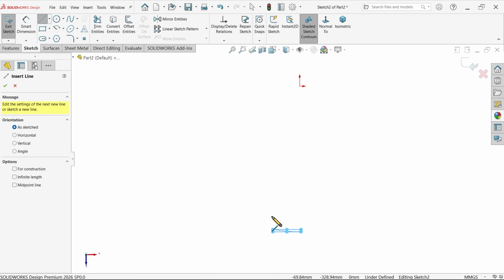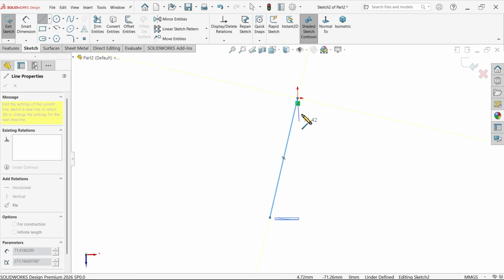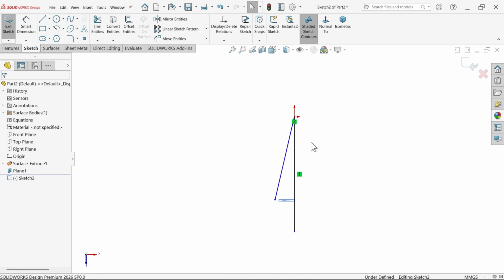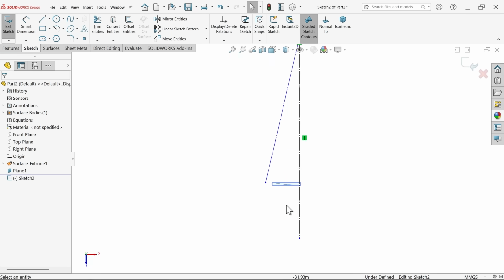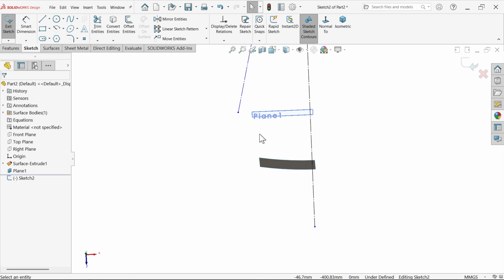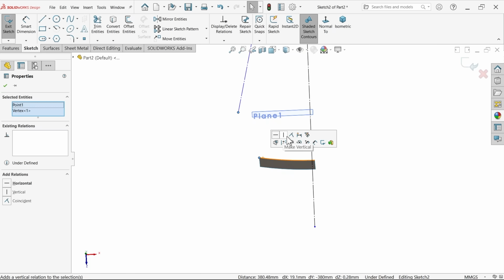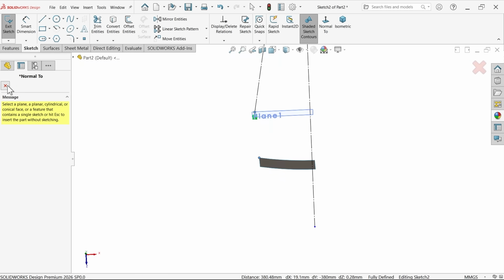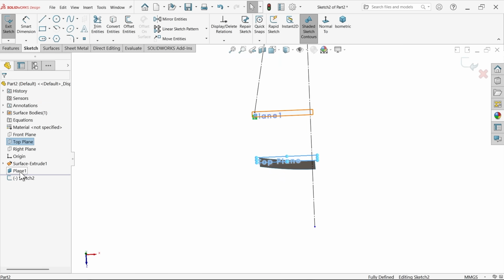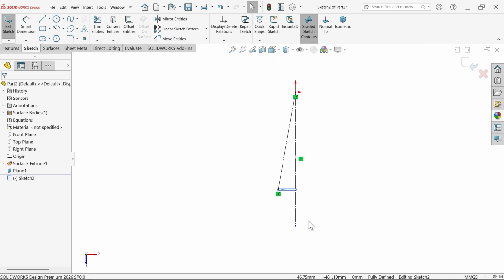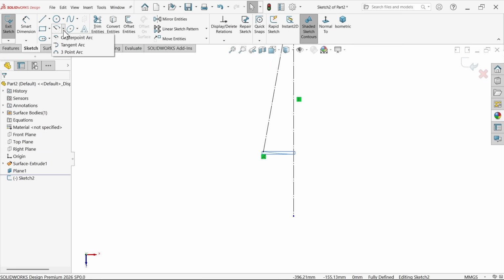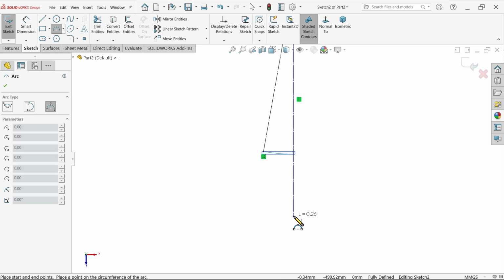Again activate line tool. I'm going to do the same thing. Let's say bigger. Select both. Now here select this one and this point. Go inside. Normal view. Plane 1. Okay. Let me again activate here 3-point arc. First point, second point, and third point.